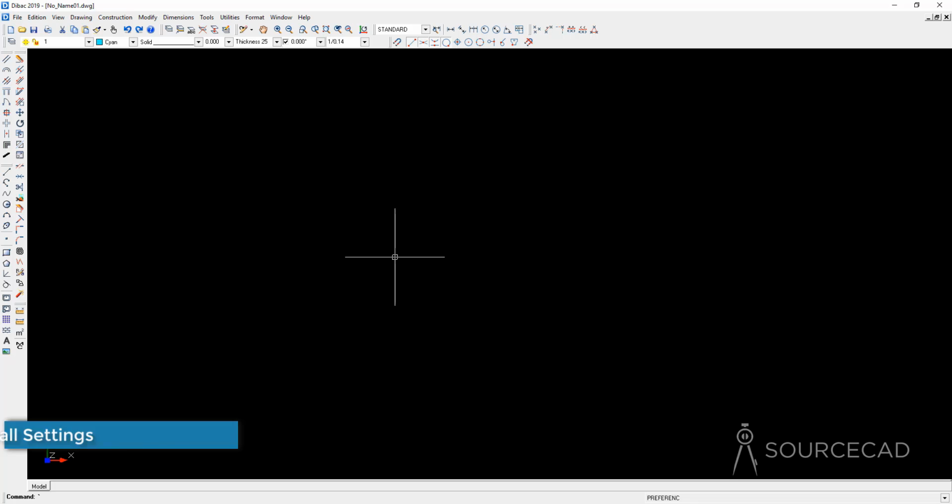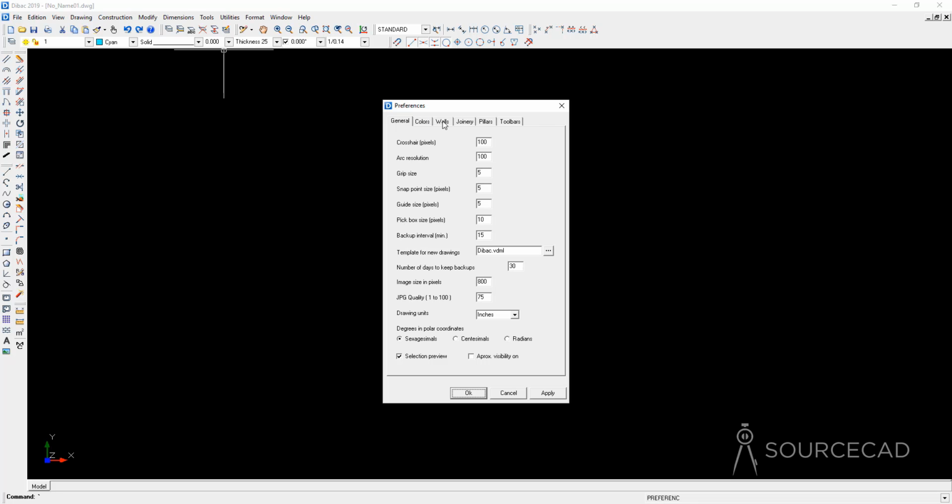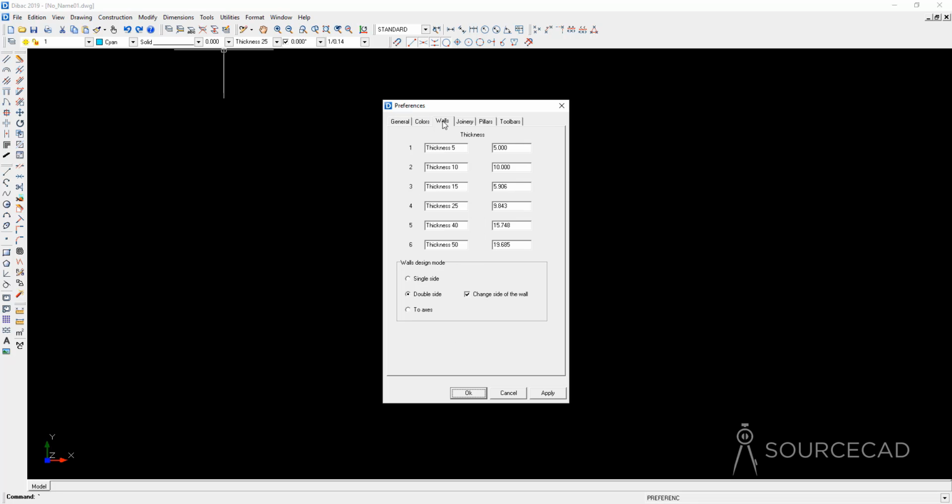Now, the next setting is applying the properties to the wall. Here we have a direct wall tool that can be used to make the external and internal walls. And to do that, I'll once again go to Tools and Preferences. Here we have a tab called Walls. I'll go to this and look at this. Here I have some options like thickness 5 is 5 inches, as we are using inches as the unit. Thickness 10 is 10 inches and so on. So I've already defined it here as thickness 5 will be 5 inches, thickness 10 inches, thickness 15.